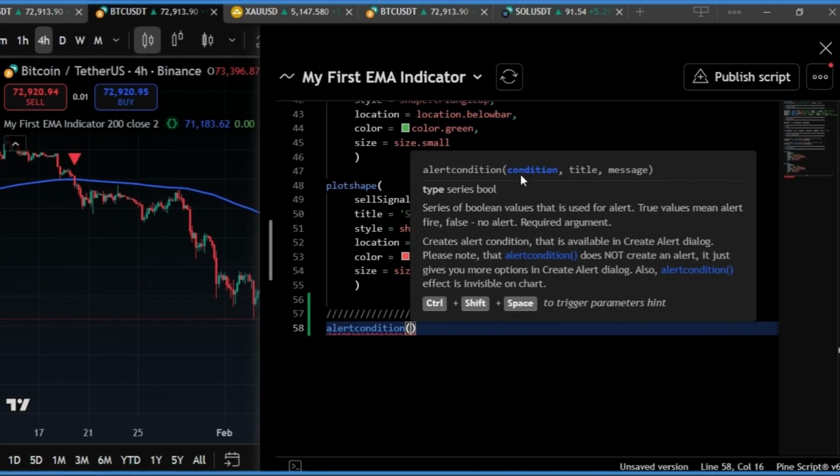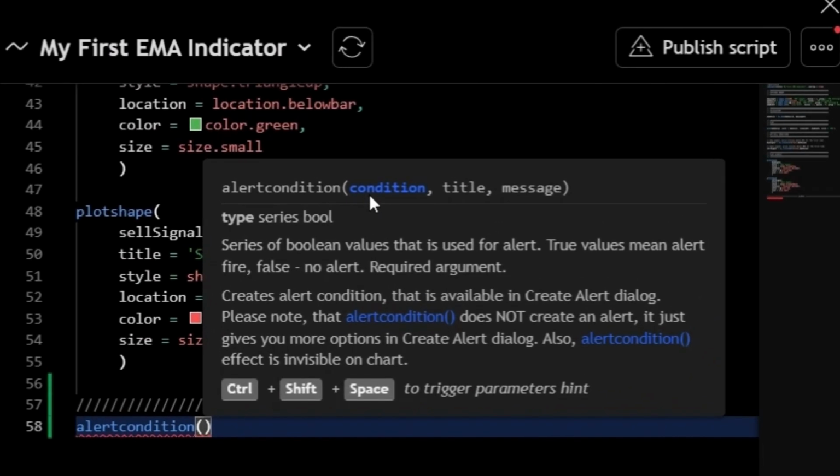The condition is something based on which you want the alert to get triggered. In our case, it will be the buy and the sell signal. The title is something that you will see once you are setting up the alerts in the alert tab. And the message is something that will appear along with the alert in your notification tab, and that will help you identify what kind of alert it is.